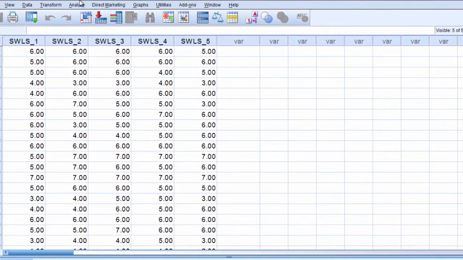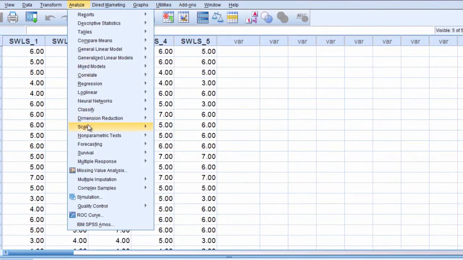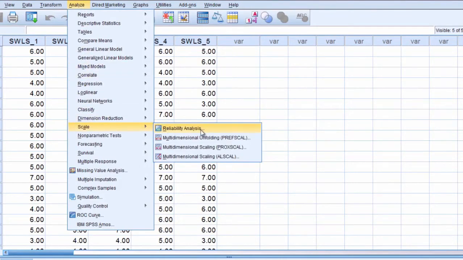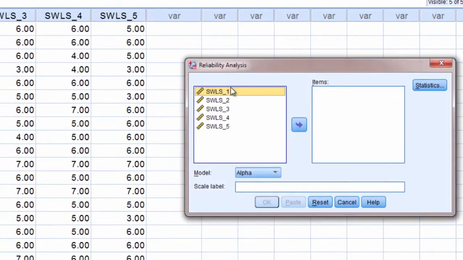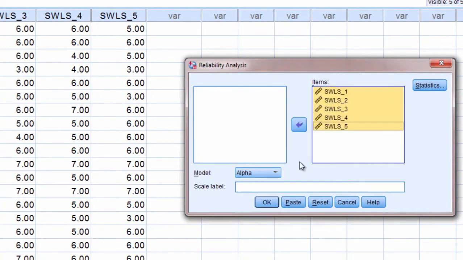So we want to go to Analyze, and then Scale, and then select Reliability Analysis. And then here we have our five items. I'm going to press the Shift key, select the last one, and that grabs them all. Move them over to the Items box. Notice under Model, the default is Alpha, and that's what we want.